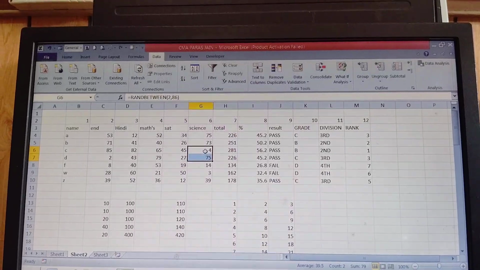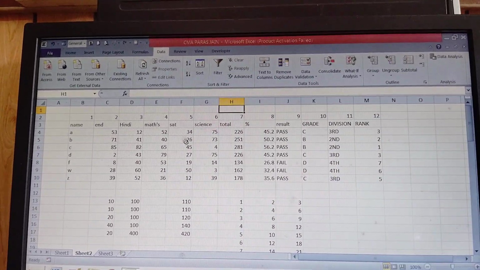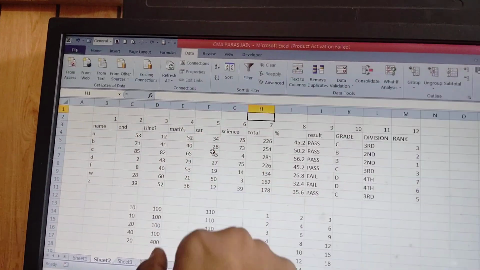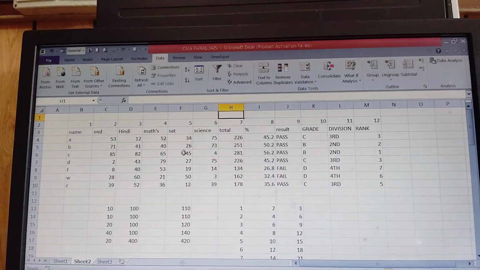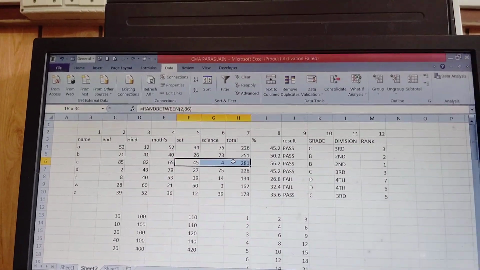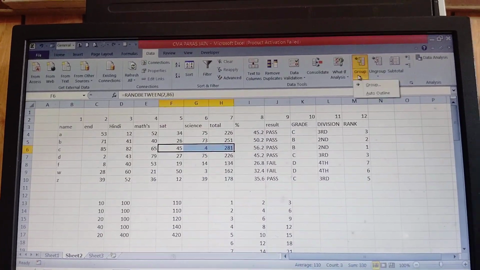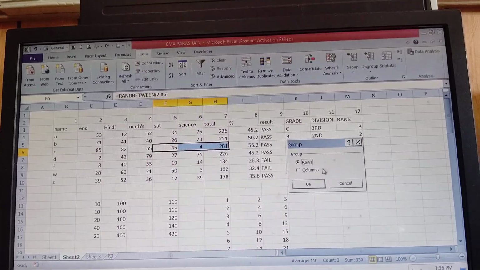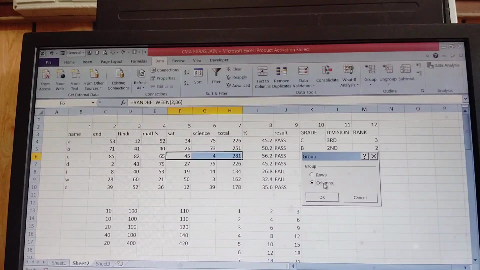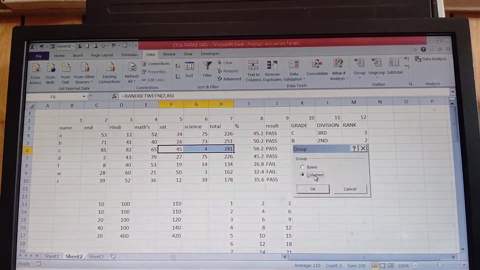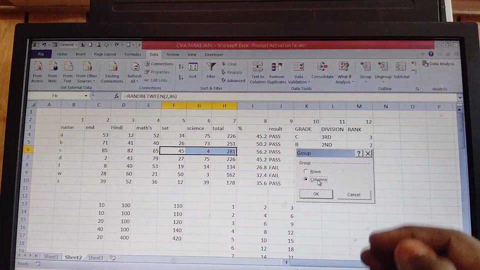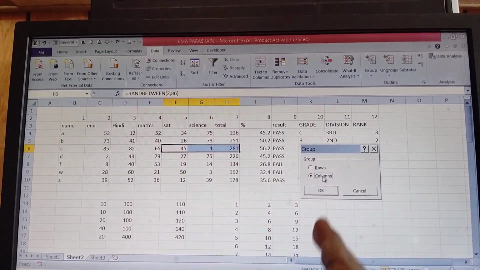Now if we want to make the group of column F, column G, column H, then we will select column F, column G, column H. We will click on group. Now we will click on column, as we have to make the group of columns, not of rows. These are rows and these are columns.